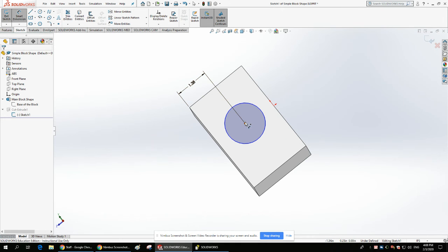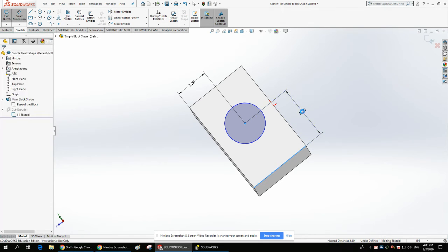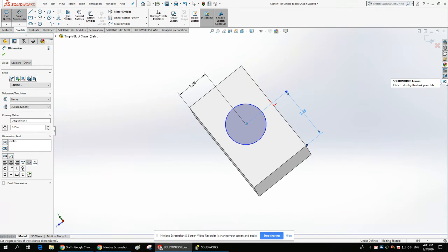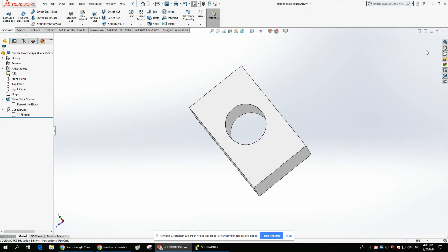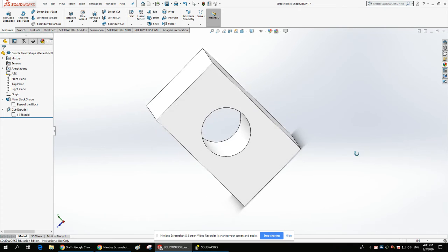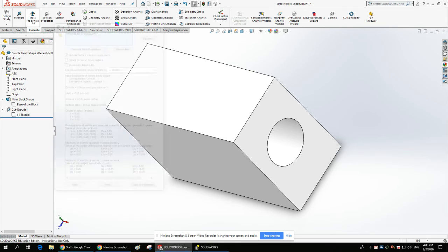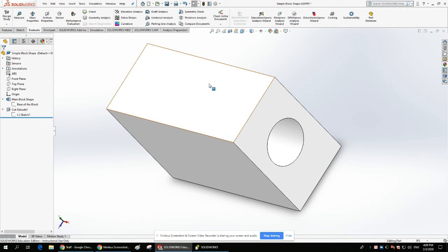I'm going to do Smart Dimension again. This time I'm going to go from here to here, off here somewhere in my style. And it's going to be 2.250 because I remember what the height was from before. And then I'll accept that. And there is that hole right in the middle where I wanted it. Again, I'm going to go back to evaluate, check my mass properties, and look at that. All of a sudden my volume's down and my mass is down. Not surprising since I just took out a whole bunch of that material.